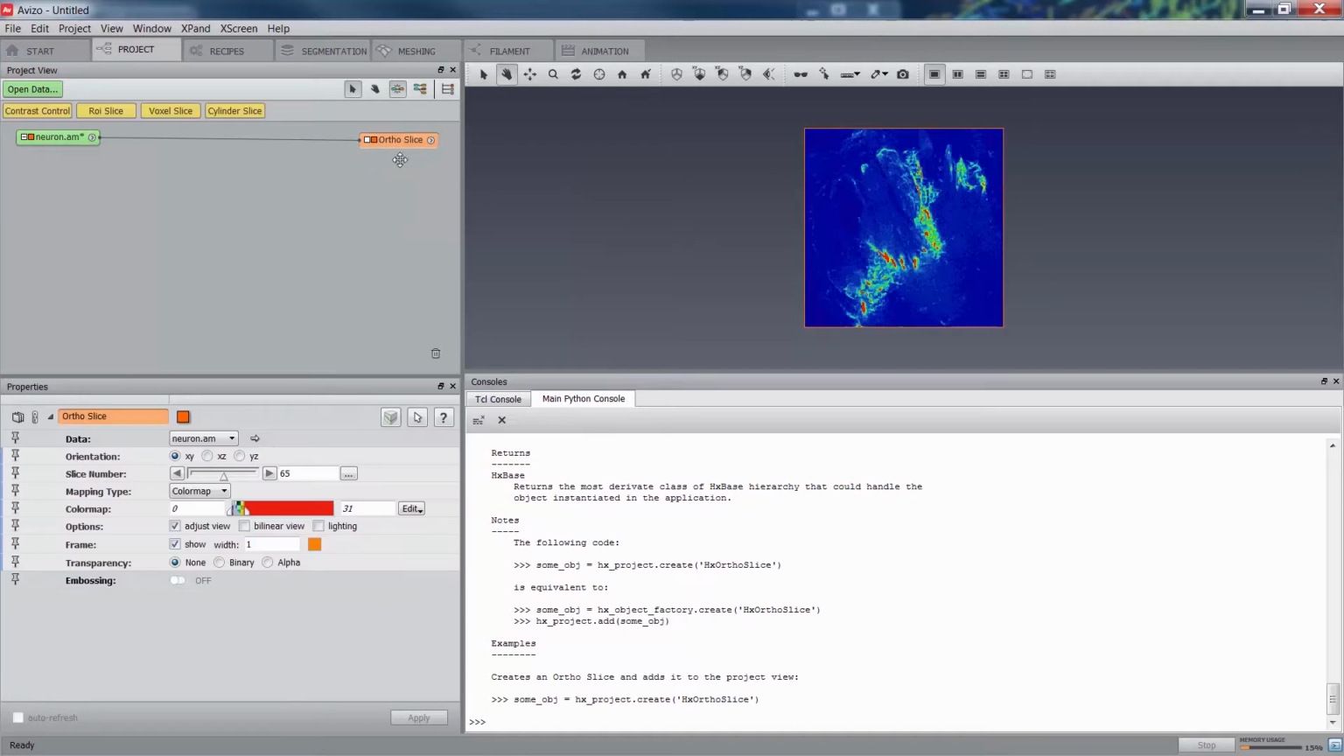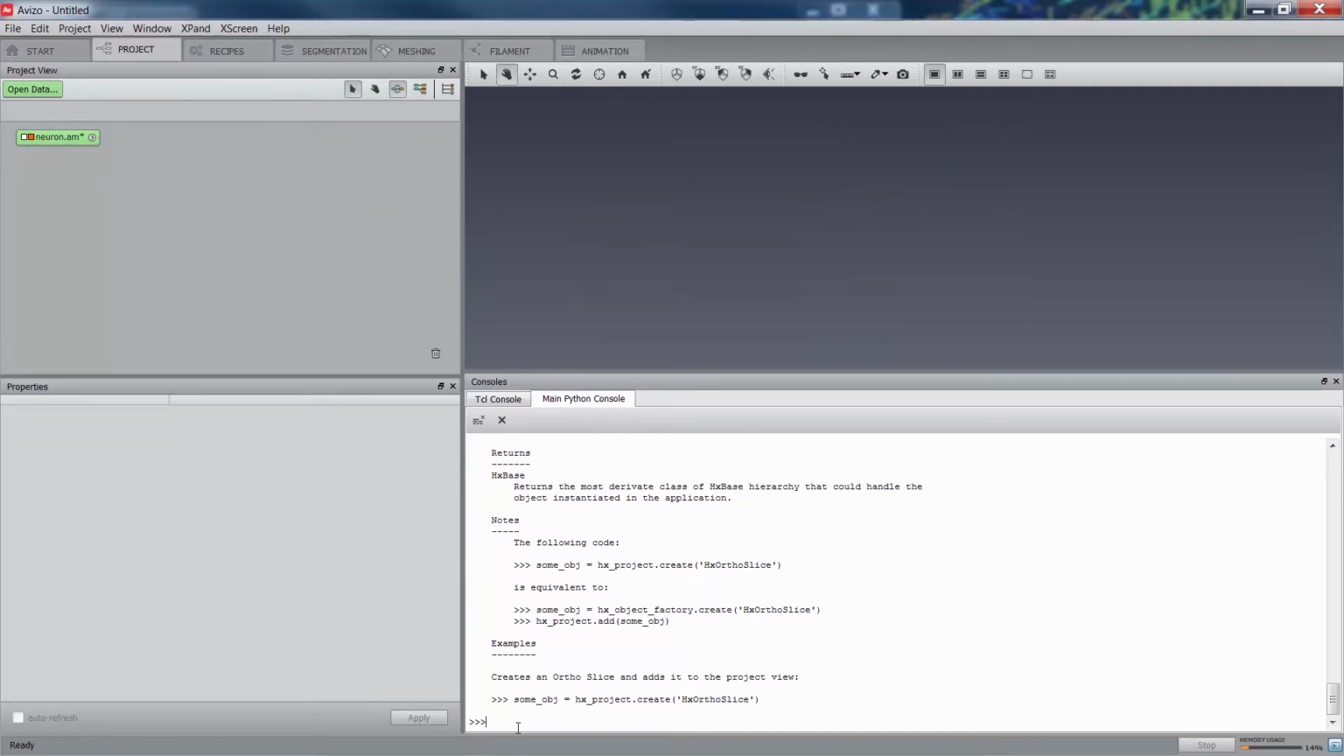Go ahead and delete the orthoslice if one was created when you opened neuron.am so that we start with a clean project. We'll create our own orthoslice using the create method and assign the created orthoslice to a variable for easy reference in the future.